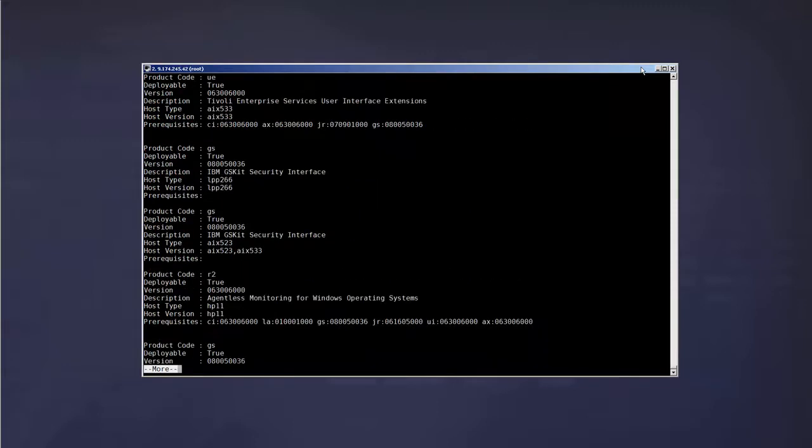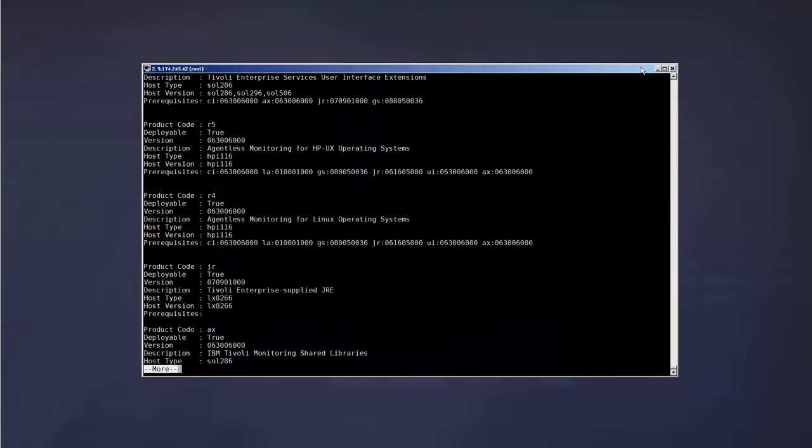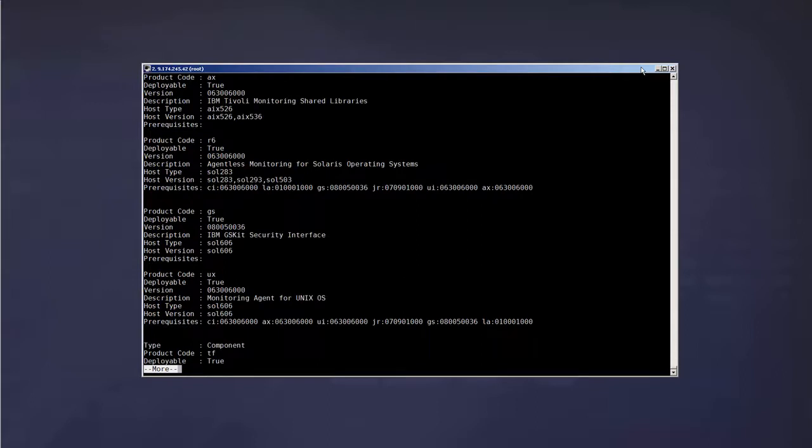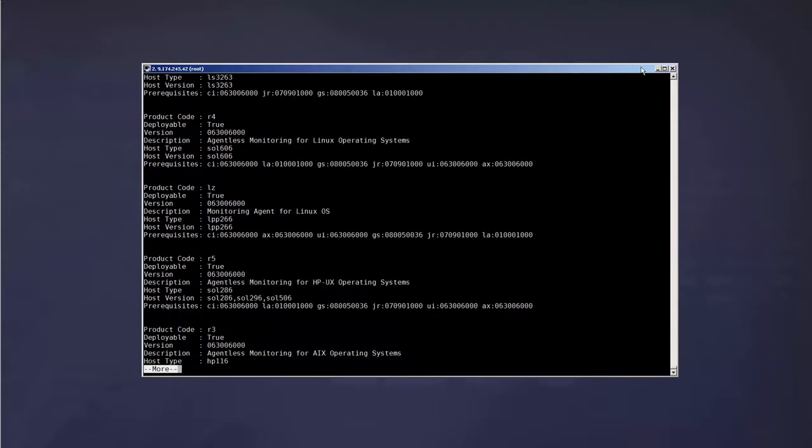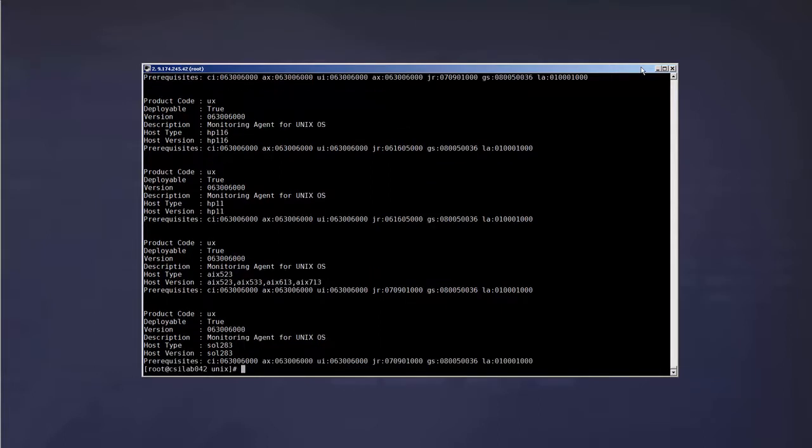As you can see, there are a number of agents listed, so now I will issue the command using the -t parameter to specify a product code, the Unix product code for example. Now I can see a list of Unix agents including HP, AIX and Solaris.